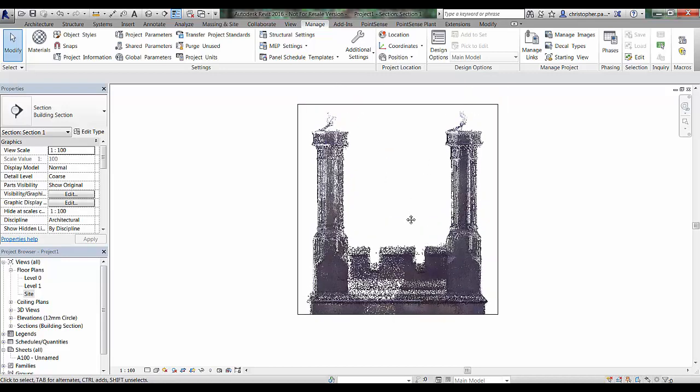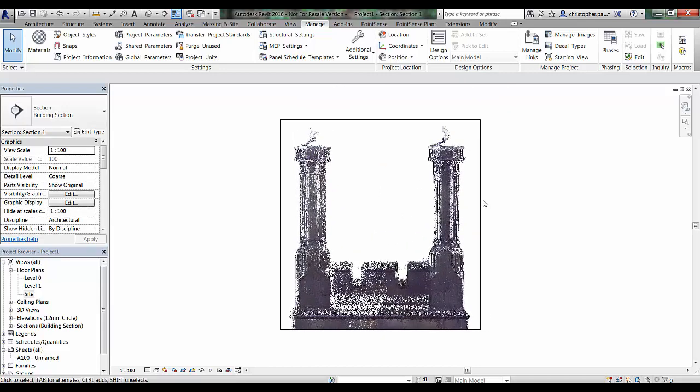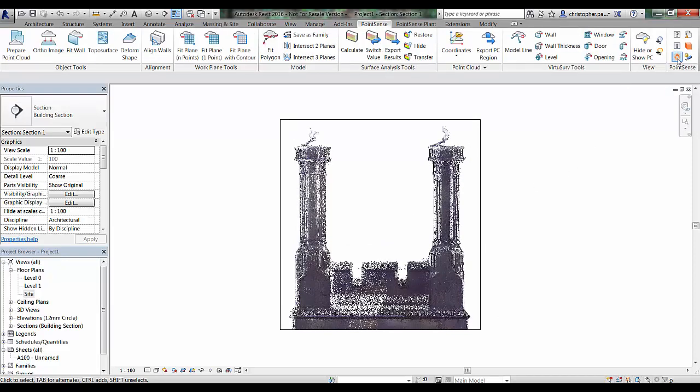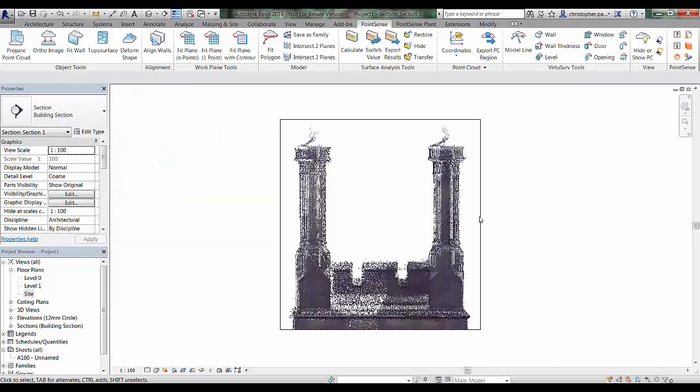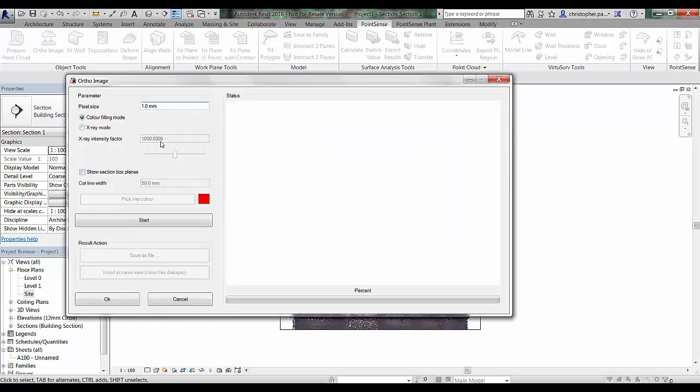And before I do anything, the first thing I'm going to do now is just go to the PointSense toolbar and go to my settings, and I'm just going to have a look at what I've got predefined for the orthographic image. So for the intensity factor here I've got a setting of 1, and I'm just going to change that to about 1000 and apply that and OK. And the next step is just to go into the ortho image tool. So you can see that's updated the X-ray intensity factor to 1000 there.